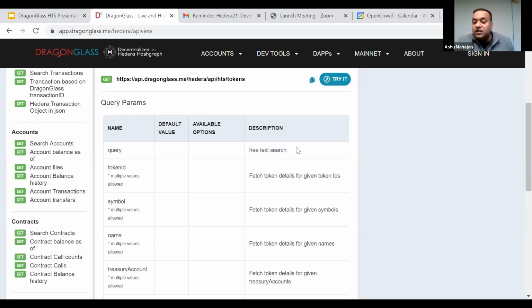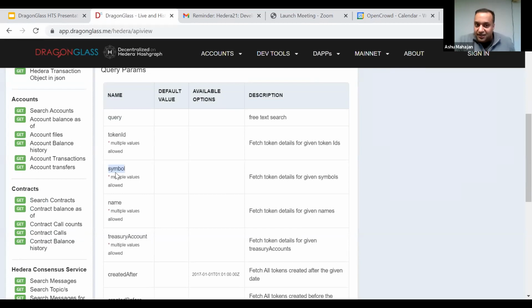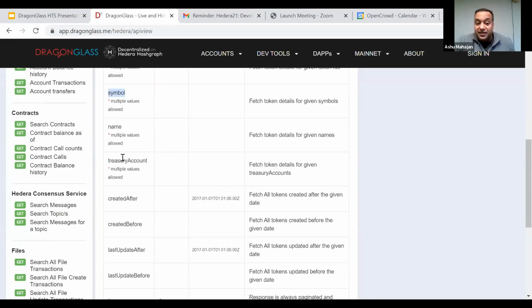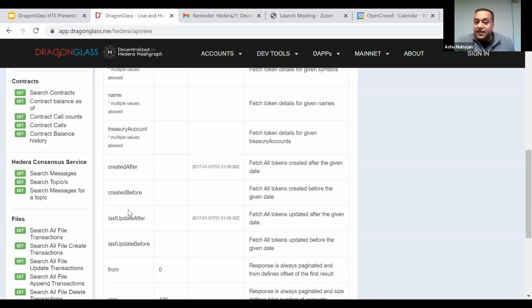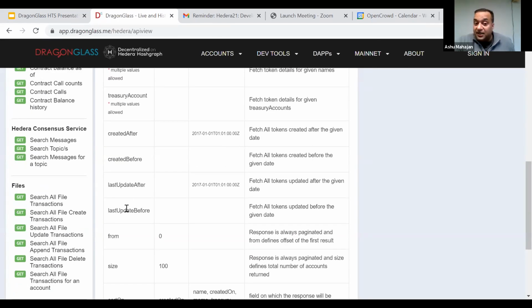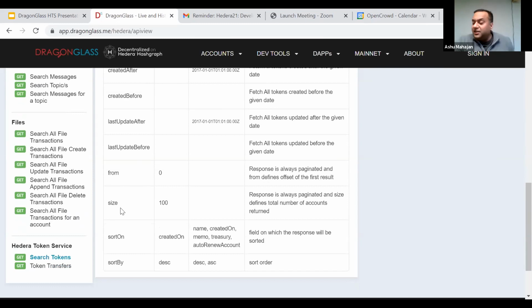So in case you want to search for any text in the memo field, you can search based on that. You can search based on one or multiple token IDs, one or multiple symbols, name, treasury accounts, created after and before, last updated after and before. And these are the parameters we provide for pagination in case you need pagination service.